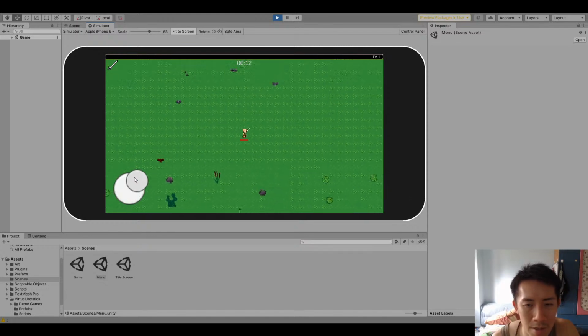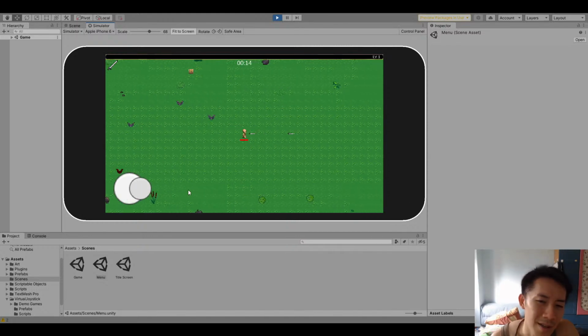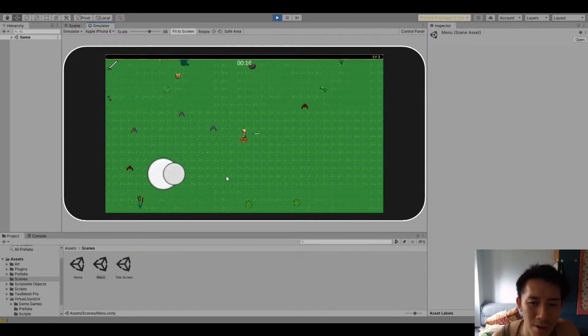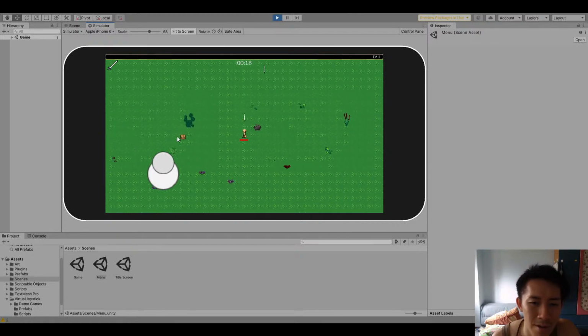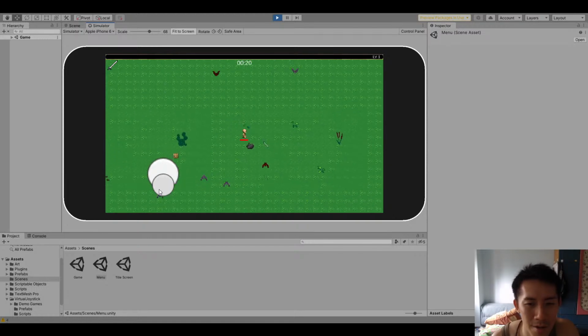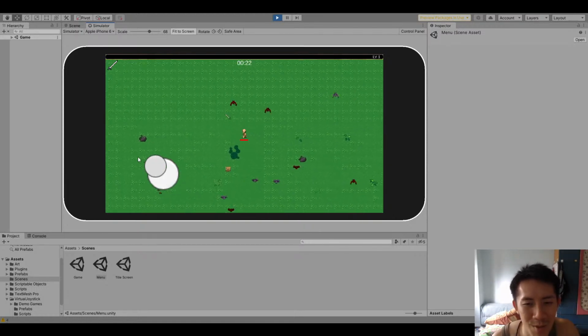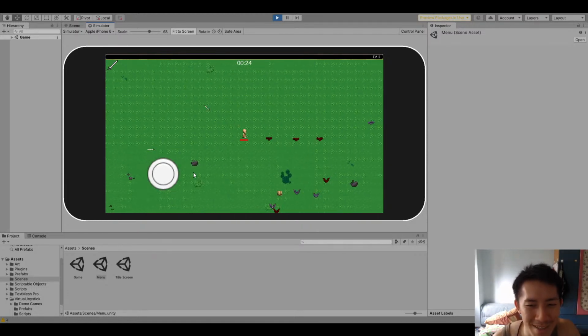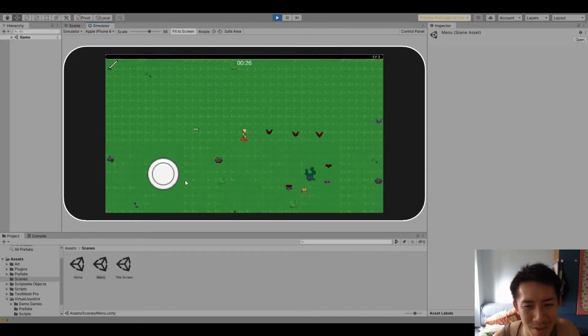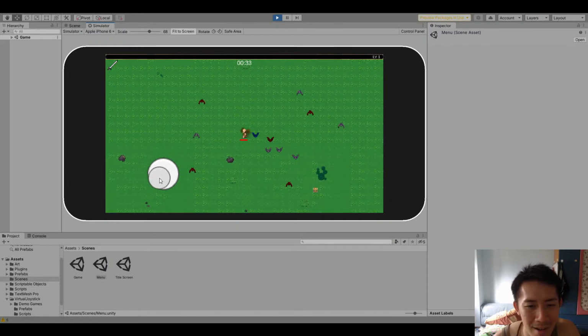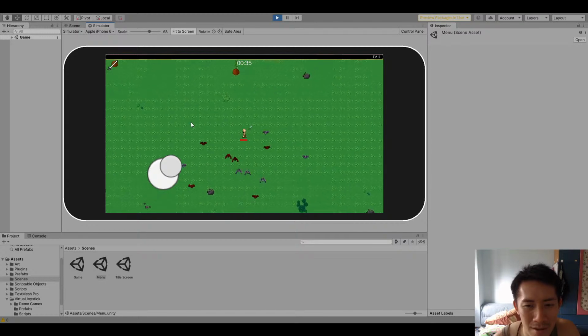to our mobile code. It's a little hard to play the game on the desktop simulating a mobile device. Trying my best. It's hard to aim. Having trouble aiming. Yeah, but there you have it.